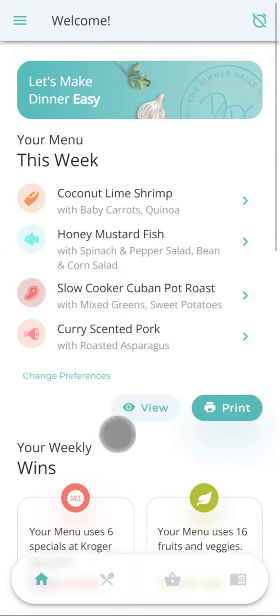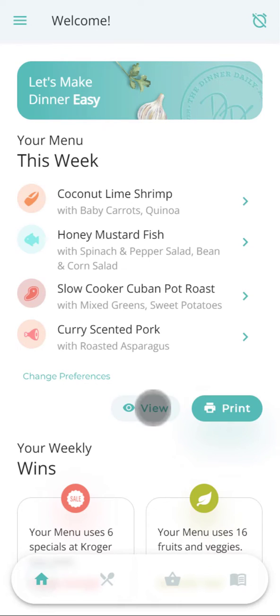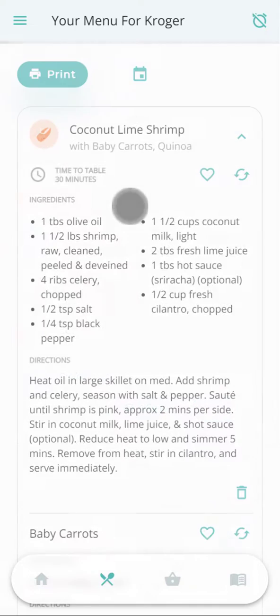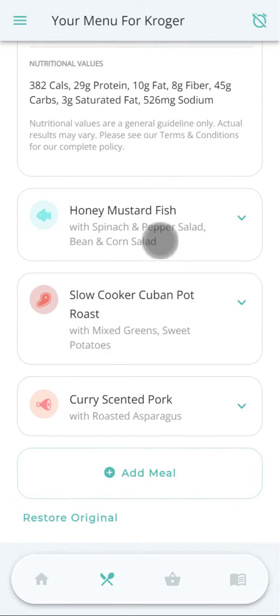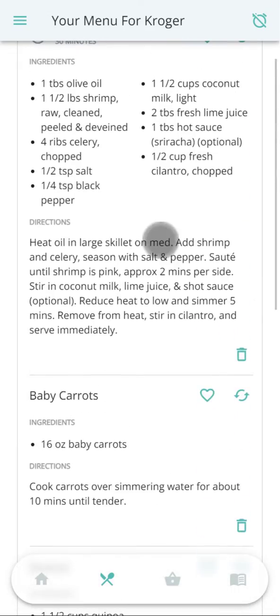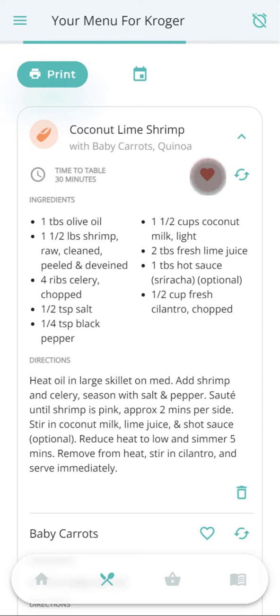To see your detailed menu, you can either select View from the home screen or go right to a specific recipe. Your detailed menu allows you to easily review your entire plan for the week. You can also favorite a recipe or delete the entire meal.